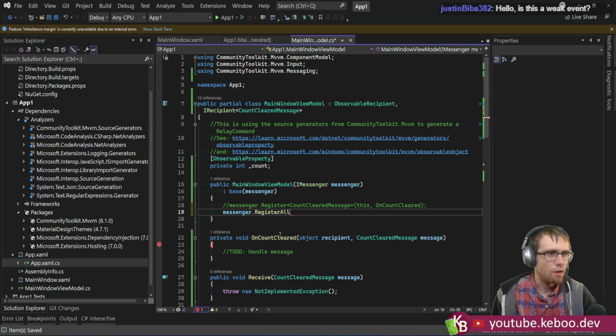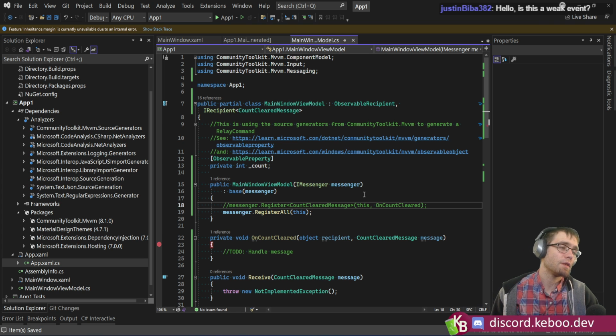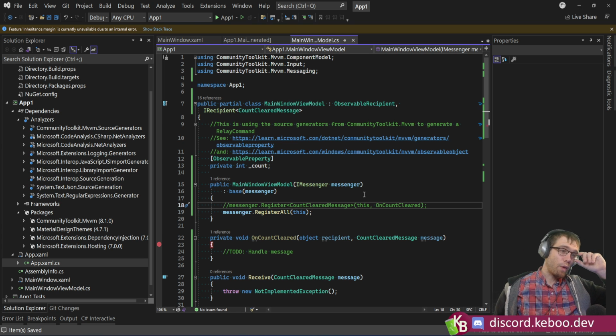Yeah, we can just do register all, like this. And so it'll look at all of our interfaces and register it up. Hey, Justin Bieber, is this a weak event? Yes. That is a great question.